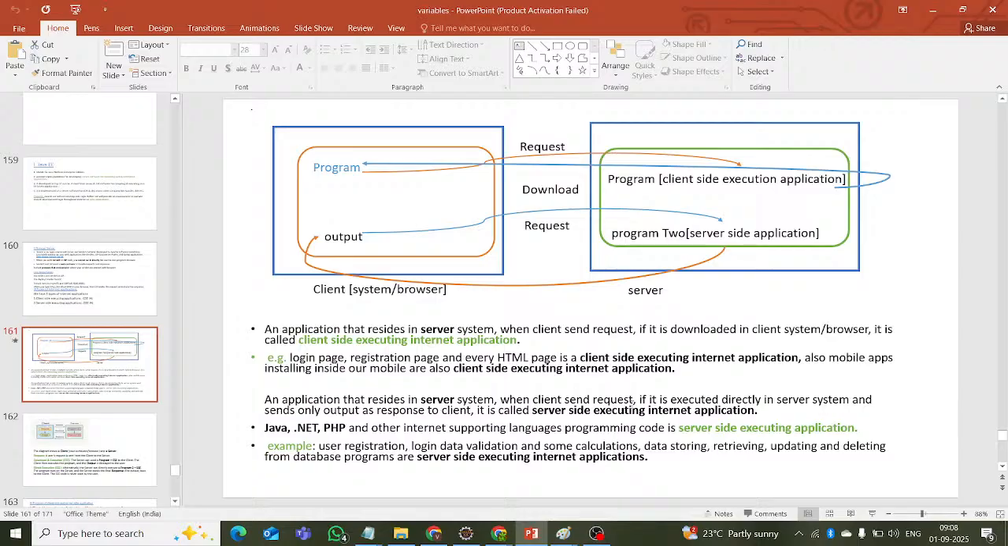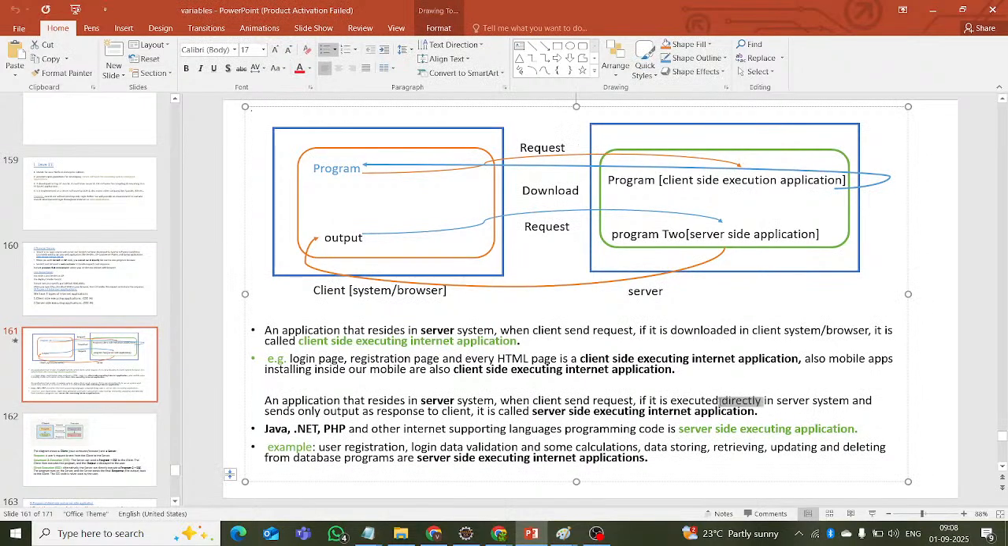When the client sends the request, it is executed directly inside the server system, and it sends only the output back to the programmer, nothing but the client. It responds to the client. It is called a server side execution internet application, right? Examples are Java, .NET and PHP. All these are server side executing internet applications. By using these languages only, we can achieve the server side execution application.